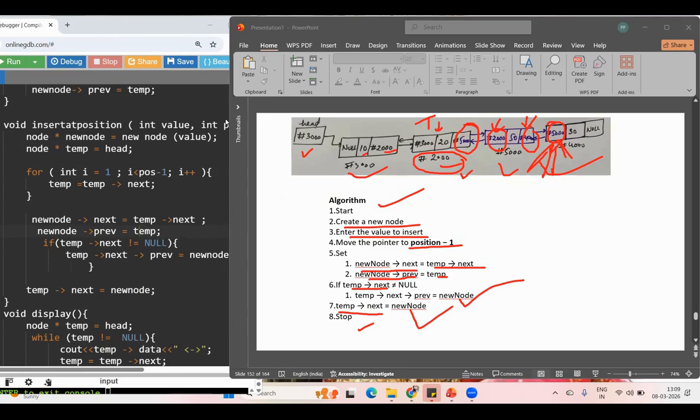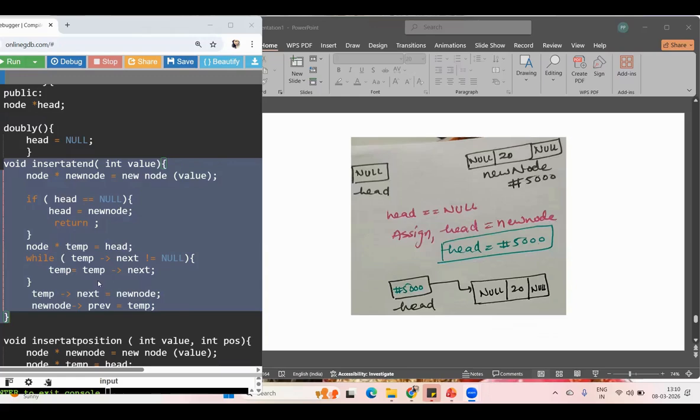Okay, now let's understand how we can do insertion at end. So this is insert at end. Suppose you have created a new node. So this is how we are creating a new node, giving a value to it. All right, now this is a value. Now we have to check whether our head is null or not. If head is null, that means we have to assign whatever the new node address is to the head. So now head will look like 5000. Okay, and now it is pointing to this one.